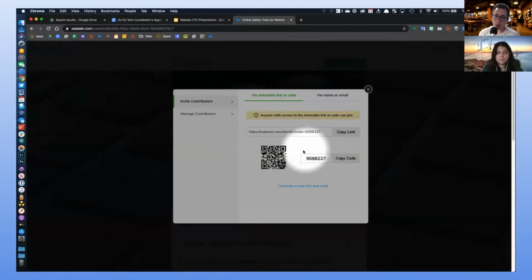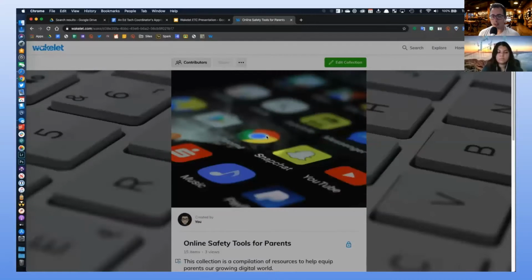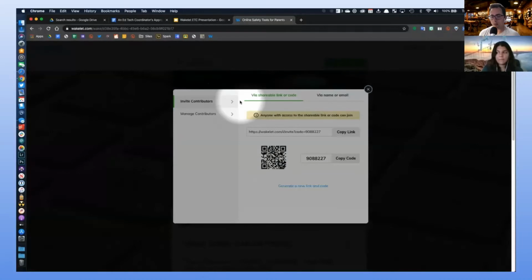If you wanted to share it with somebody who already had a Wakelet account, at the top where it says via name or email, you would just start typing in their name, and then it's going to show up. It's going to show you the people that you follow and that have Wakelet accounts, and then you can share it with them as well.